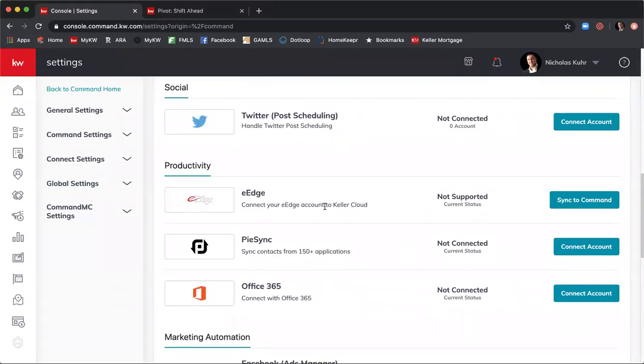And then scrolling down through productivity, eEdge. eEdge is our old CRM system. It's actually no longer supported anymore. But if you wanted to have connected Command and eEdge, you could have brought in all of your contacts from eEdge into Command.